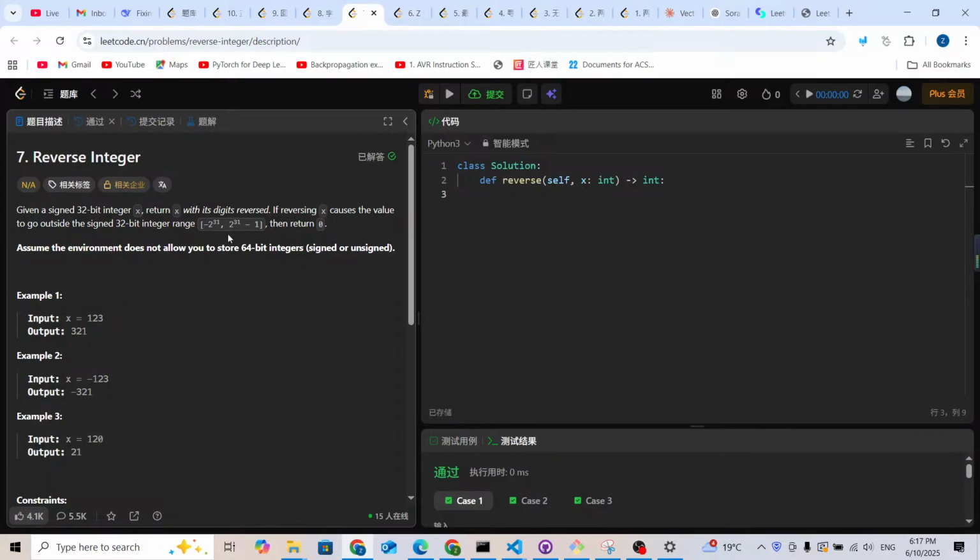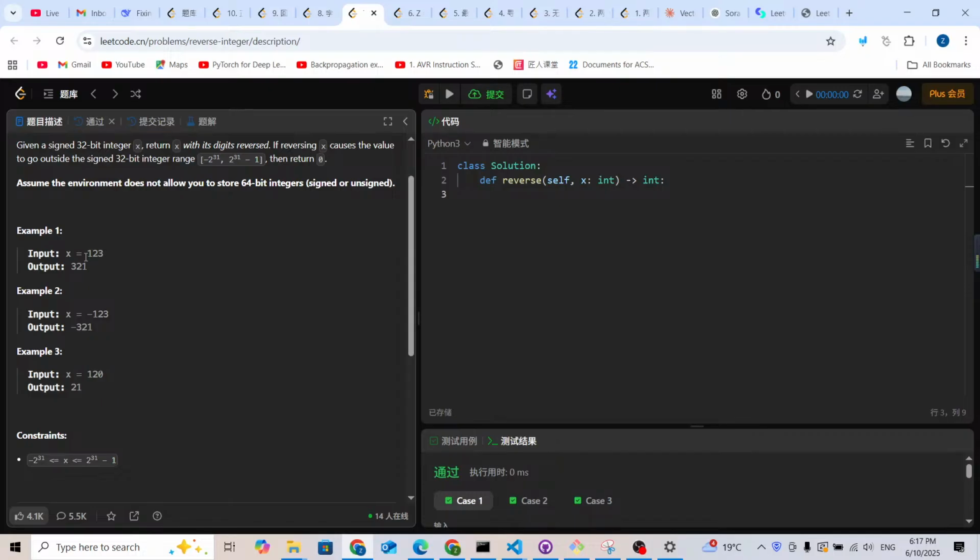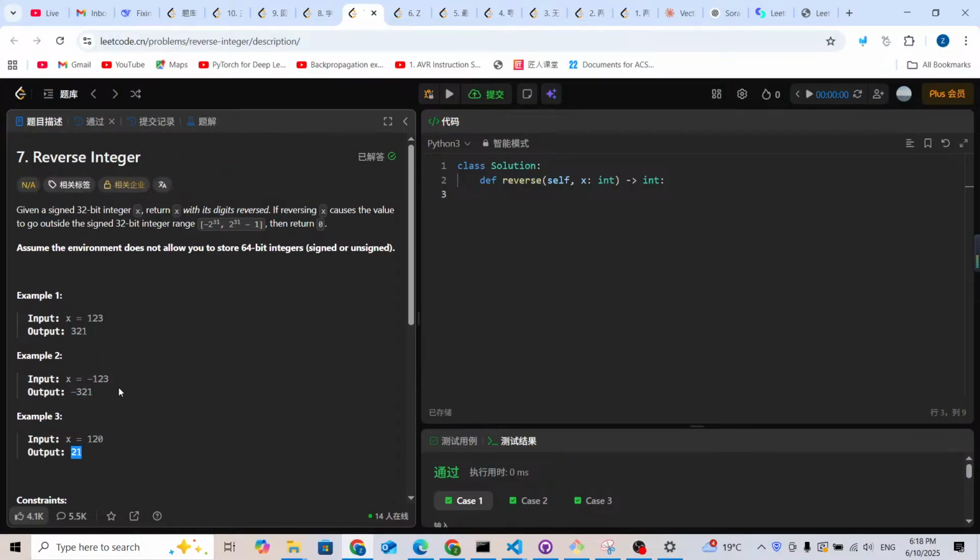So if it goes out of the range, we're going to return 0. We have to check that for our environment we cannot fit 64-bit integers. Even though Python can fit it, in the algorithm we have to check that. Just imagine we cannot fit it into a 64-bit integer. That is the only hard part of the problem. We just need to reverse. So 1 2 3 becomes 3 2 1. Negative 1 2 3 becomes negative 3 2 1. And 1 2 0, there's no leading 0, so it's going to be 2 1.